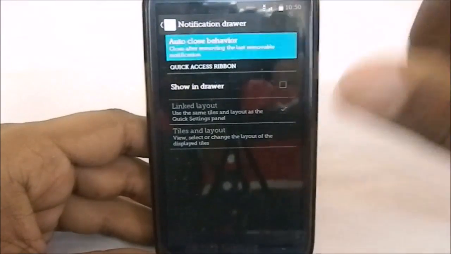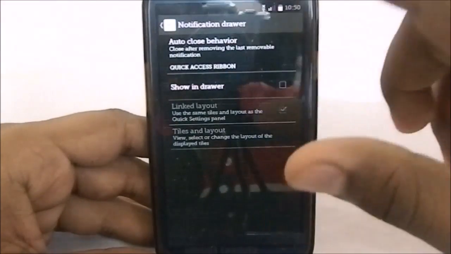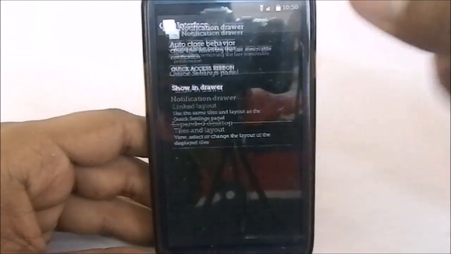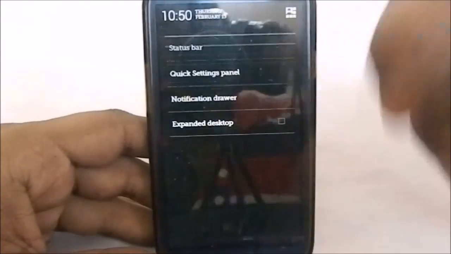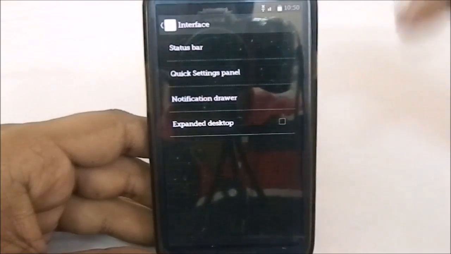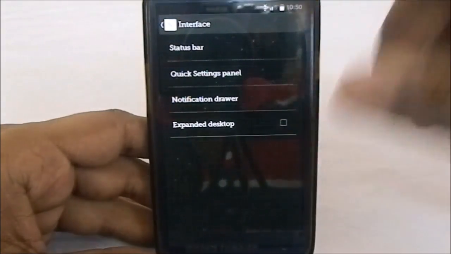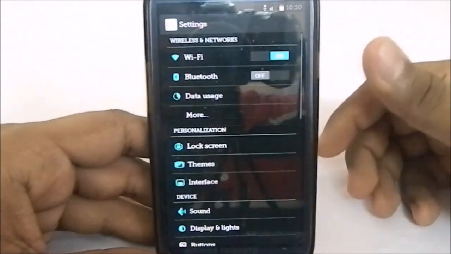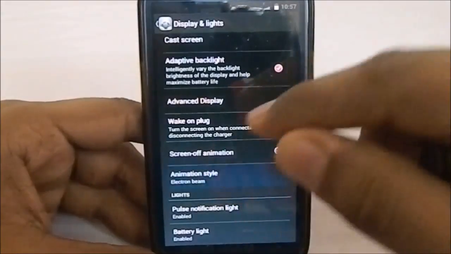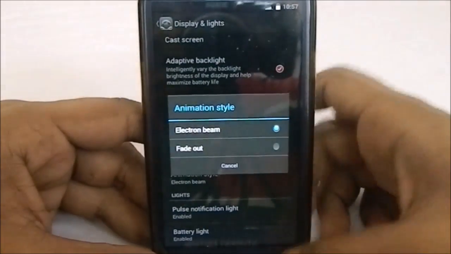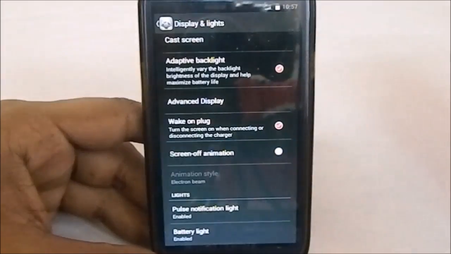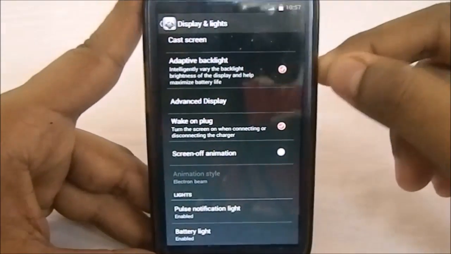Notification drawer, you can set auto close behavior. You can select the quick access ribbons, which are the ribbons which will be here, which you can link to the tiles or you can have your own. So that's something pretty cool. So yeah, that's in the interface settings. Now you do have the animation style. Sadly there is no, well, if you disable this you will get the fade animation, so that's pretty cool.